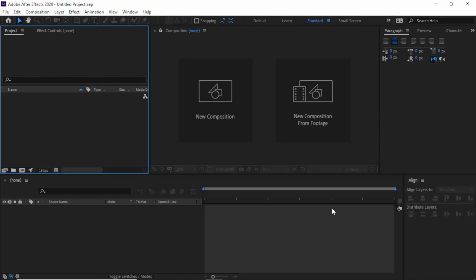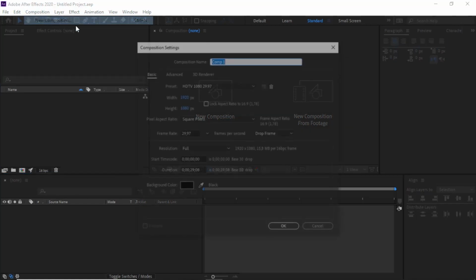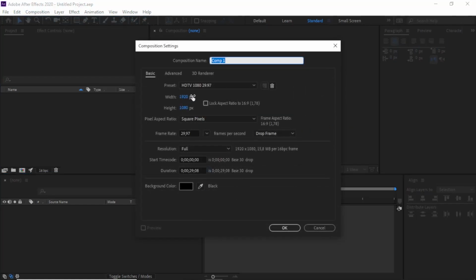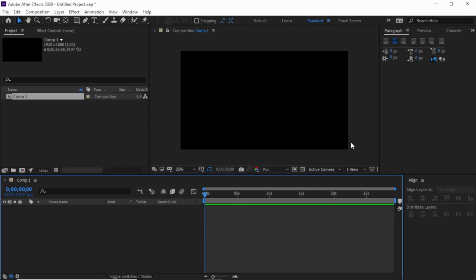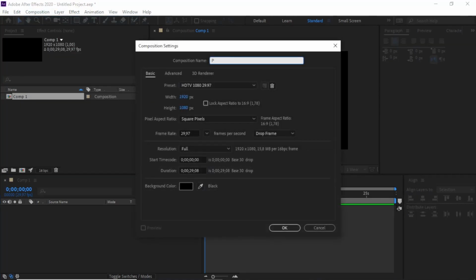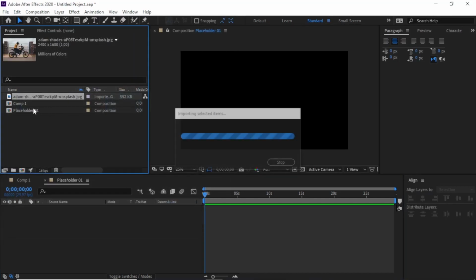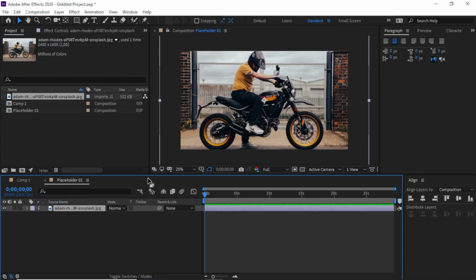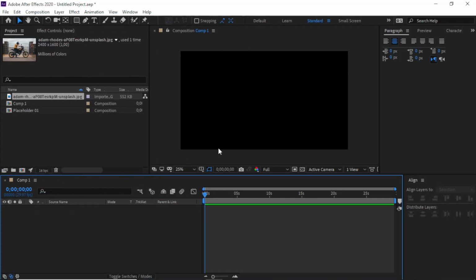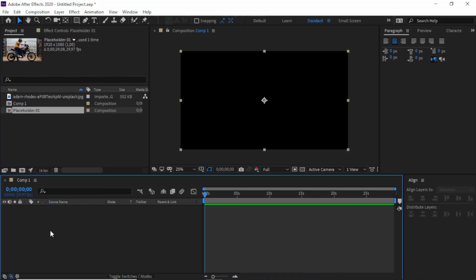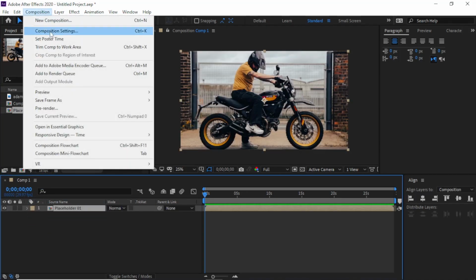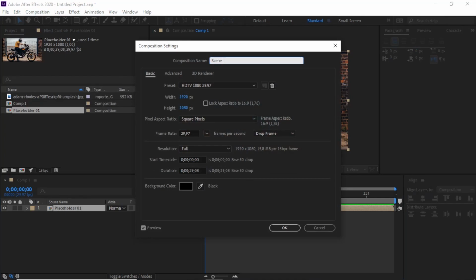So let's create new composition in full HD TV and the duration about 20. Hit OK. And then I'll create new composition as our placeholder. Import your footage and drop into placeholder 1. You can close and drop your placeholder 1 into our comp. Maybe we can name it scene 1.